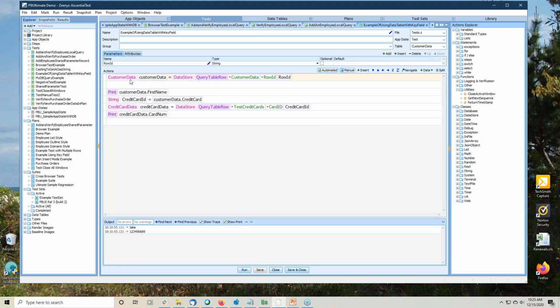But my credit card data is not actually in that table. So instead, what I do is I get the credit card ID out of my customer table, and then I do another query against the test cards in order to get the actual data. I've run it already, so I don't have to run it again.